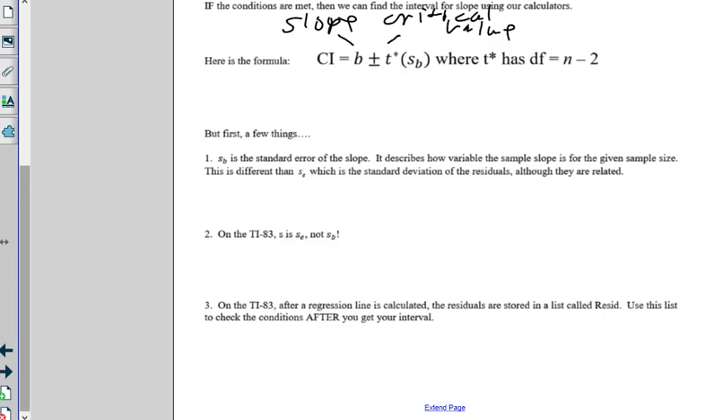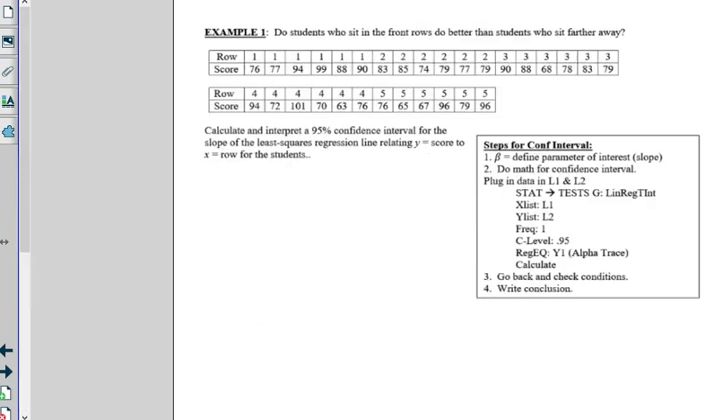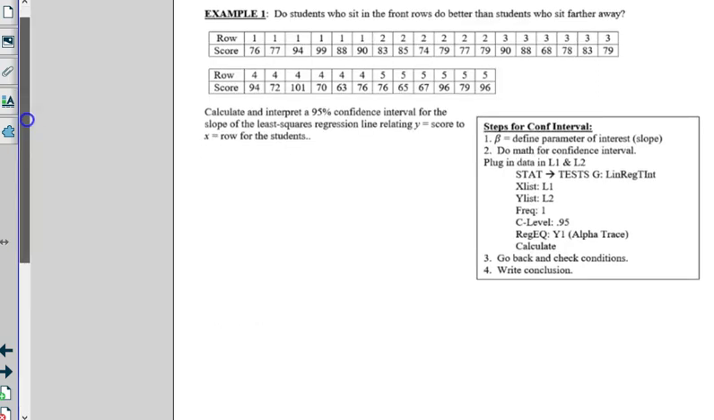And then on the TI-83, after the regression line is calculated, the residuals are stored in a list we call RESID. So we talked about how to do that, and your calculator should all still have that in there. If not, we can adjust. All right, so this is the time-consuming part.